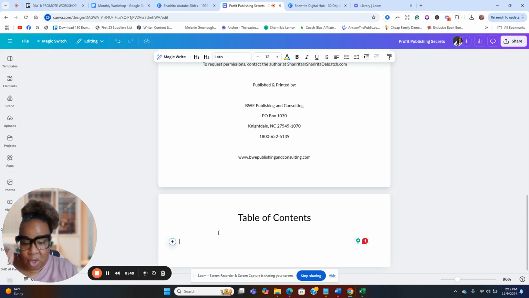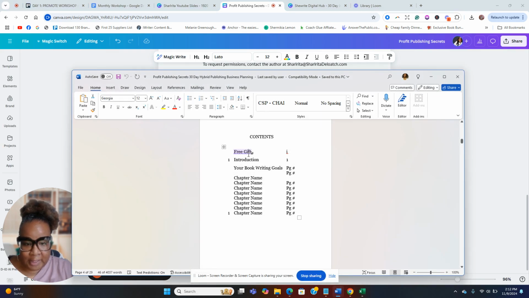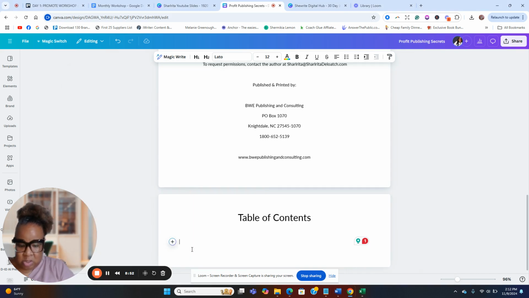All right. So let's say with the table of contents, we're going to have here, let's say I got a free gift there. Then I got introduction. So I'm going to just put introduction. And then we're going to put what page that's going to go on. So you can kind of put some lines here that says it's going to go on page 1.